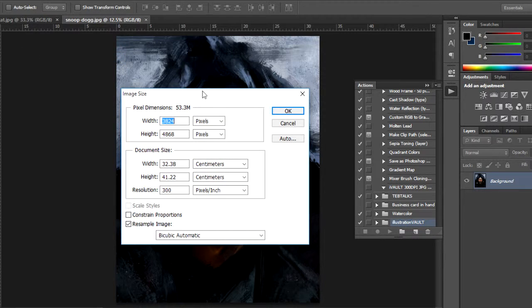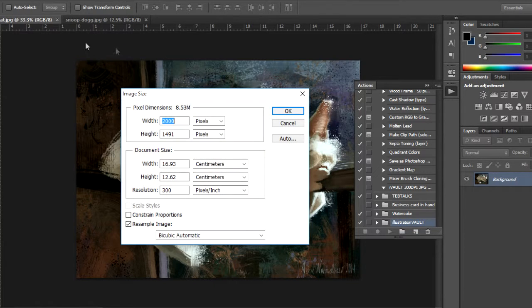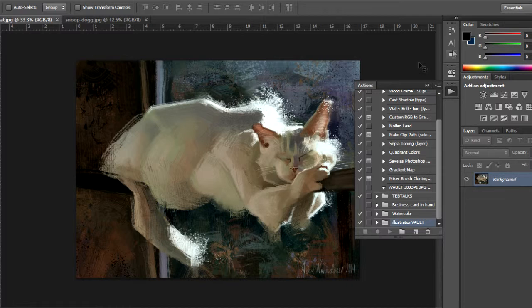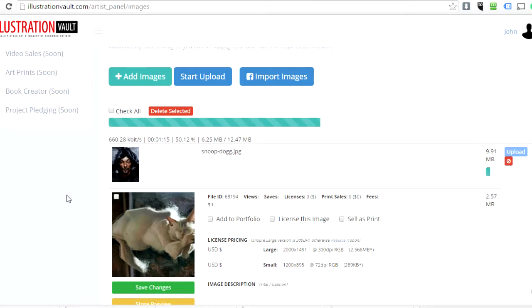So Snoop is 300 dpi, 12 by 16, so this is actually perfect for a print. And the cat is also 300 dpi, and it is 6 by 4, so it's good for a photograph. We do recommend you upload only JPG images. It does accept PNG files, however high-res PNG files do not do a good job when they're being converted and optimized for storage. So we do recommend simply converting the PNGs into 300 dpi JPEGs and uploading them that way.